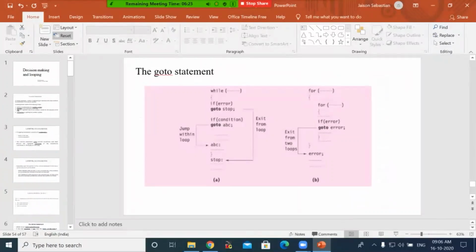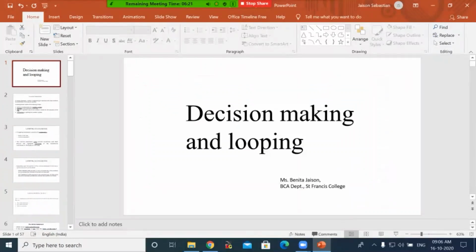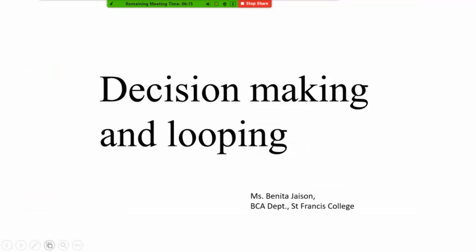Understood? So right from the beginning, in this chapter we were studying decision making and looping statements. Don't see only the first line. This is actually looping statements. Based on a decision, we are making a loop, so we tell it as decision making and looping. The previous chapter is decision making and branching. So this chapter is mainly for the looping statements.